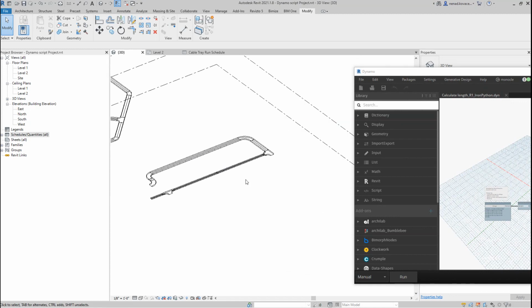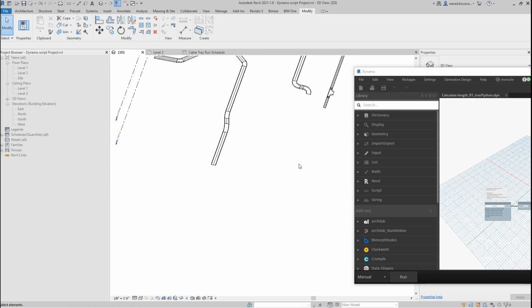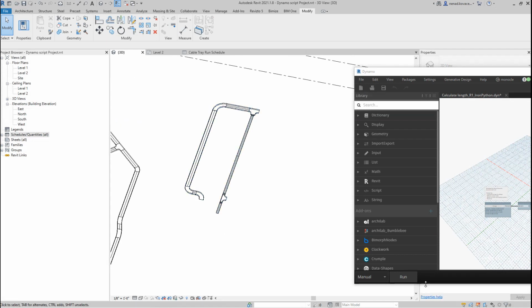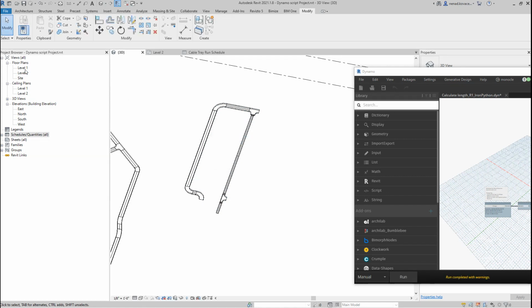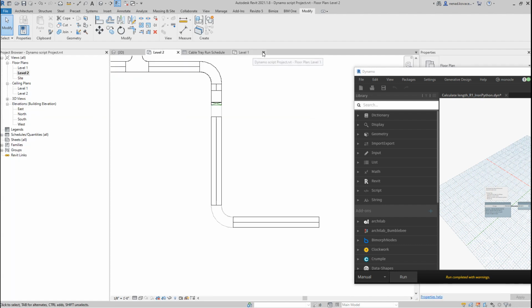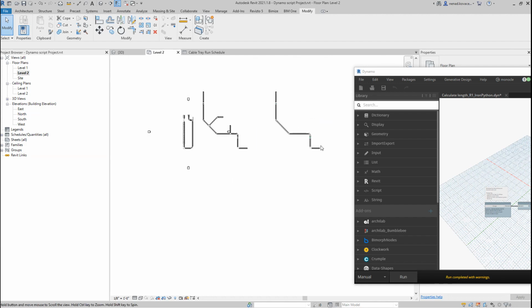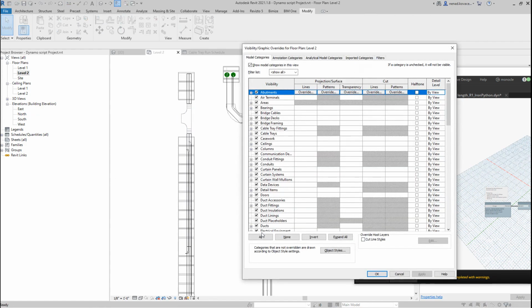So the user sent me this as an example. We can select those elements and click run. So the script says that we have 147 feet. If we go and try to measure that by hand, because everything is at the same height, let's also turn off.